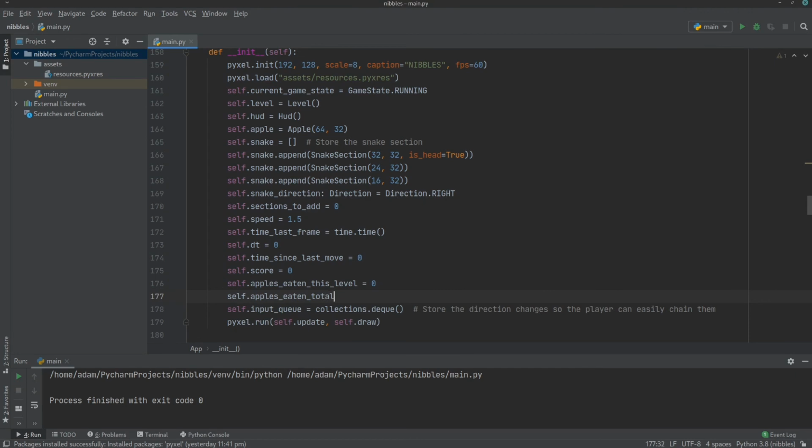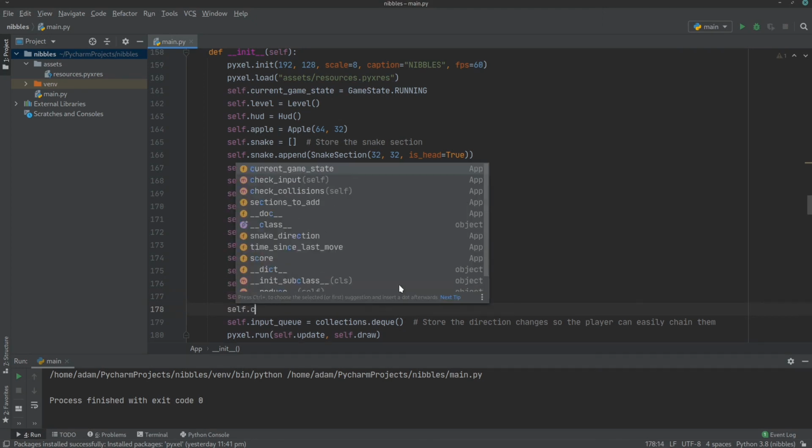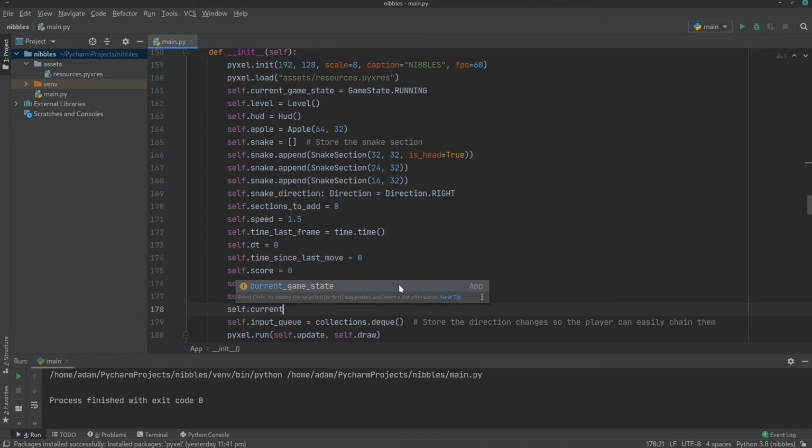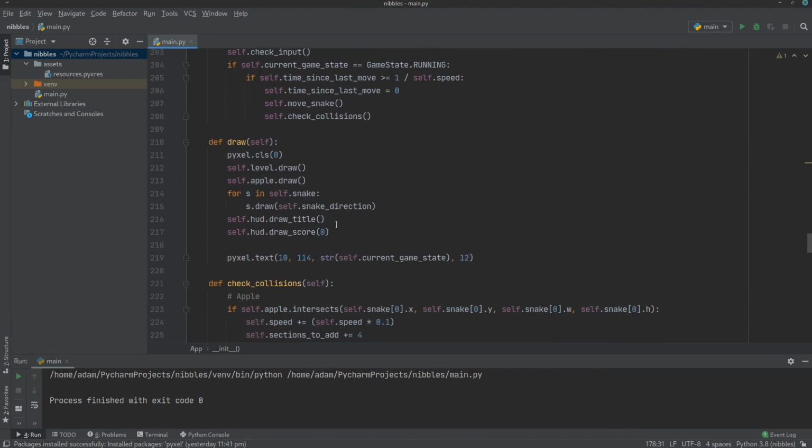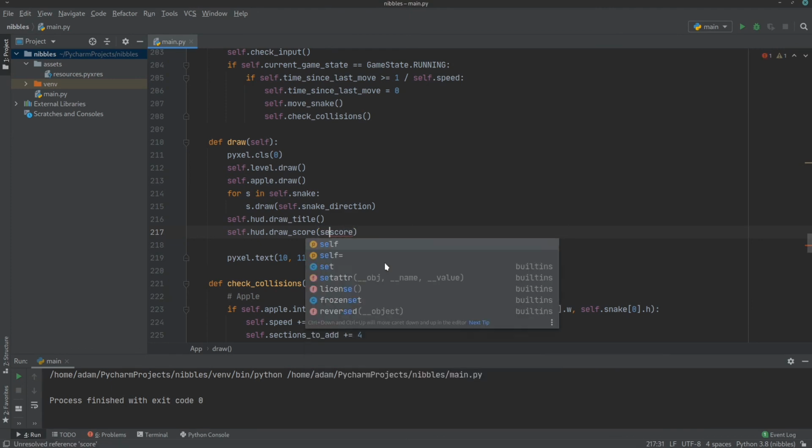Apples eaten total. That's what we're going to base that thing on at the top of the screen. And we also want self.current level, starting at level 1. So we've got score, apples, level. Now back down to our draw function. Let's actually draw the score. Oh, self.score, sorry.